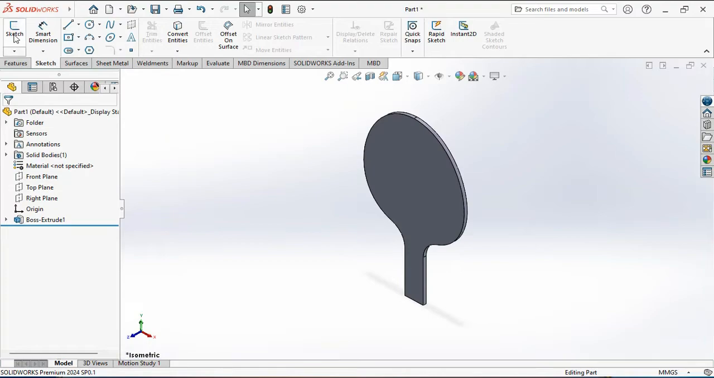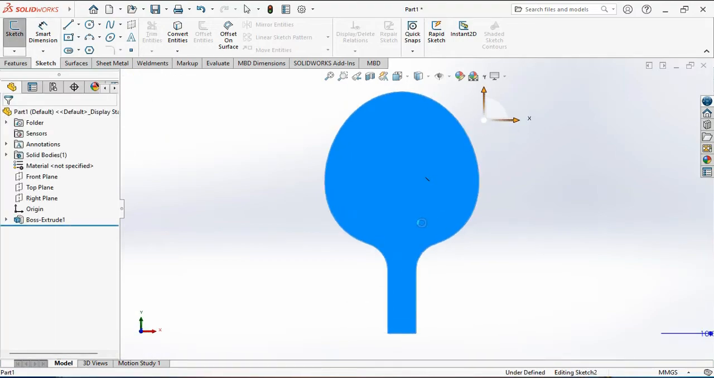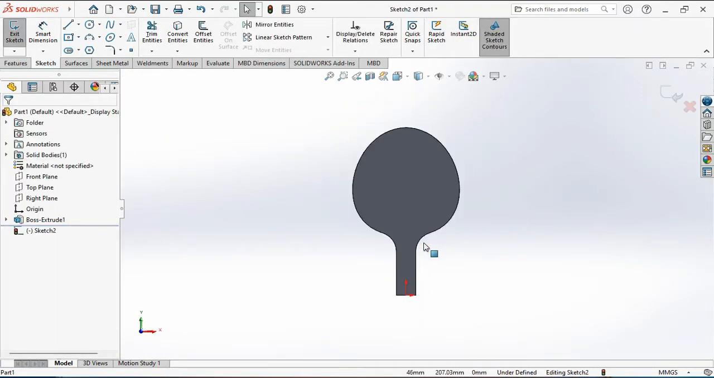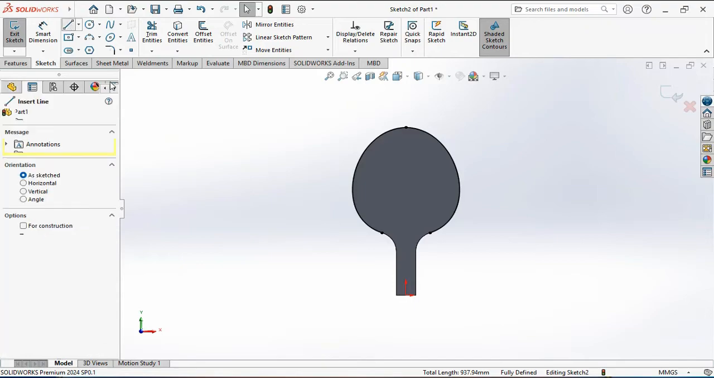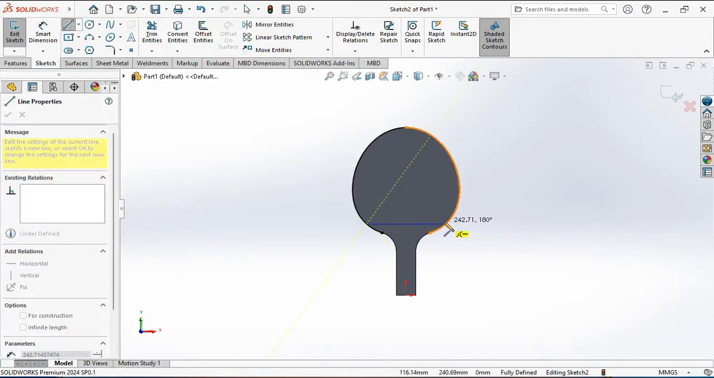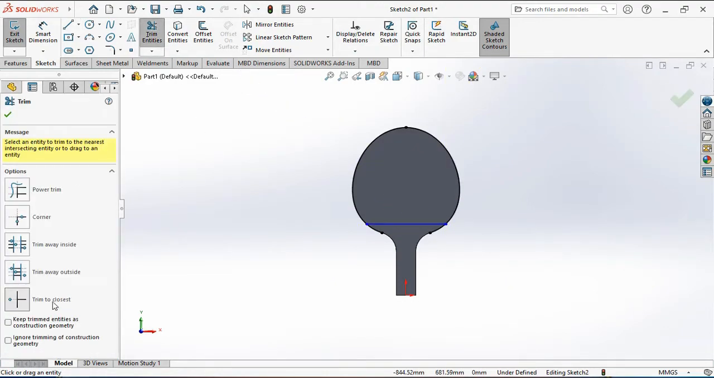Activate sketch tool. Select this face as a sketching plane. You are now in the sketching environment. Select these two edges with Ctrl key and convert them into sketch entities. Activate line tool and draw a horizontal line like this. Activate the trim entities tool, then select trim to closest and then select this unwanted part to be trimmed. Then click on the green tick mark.